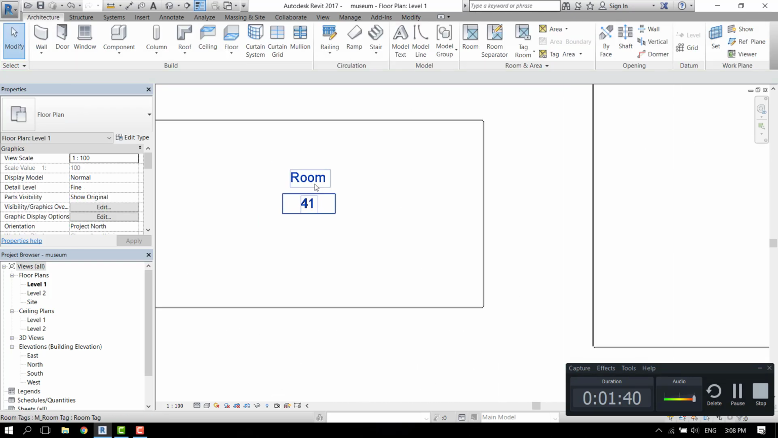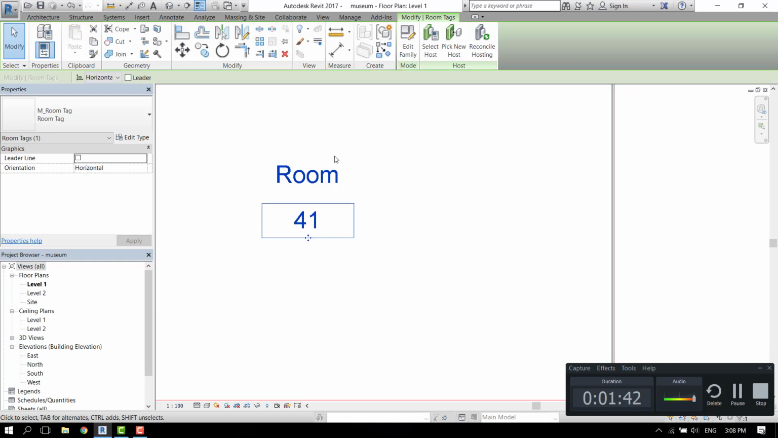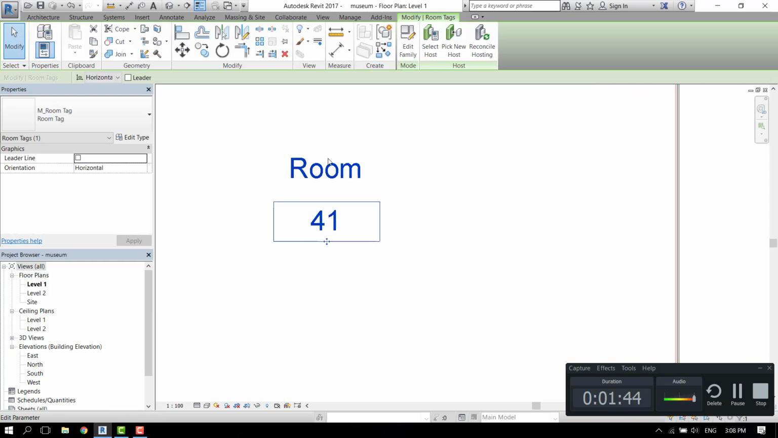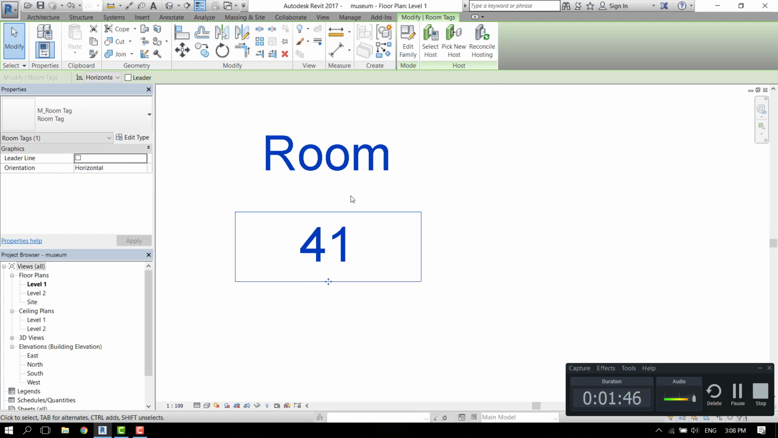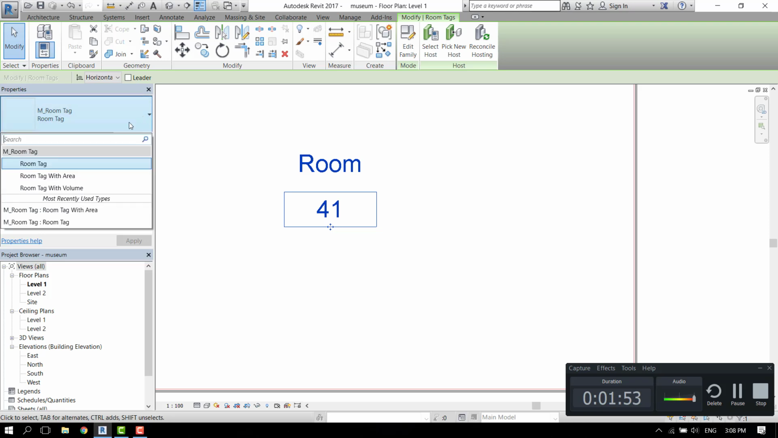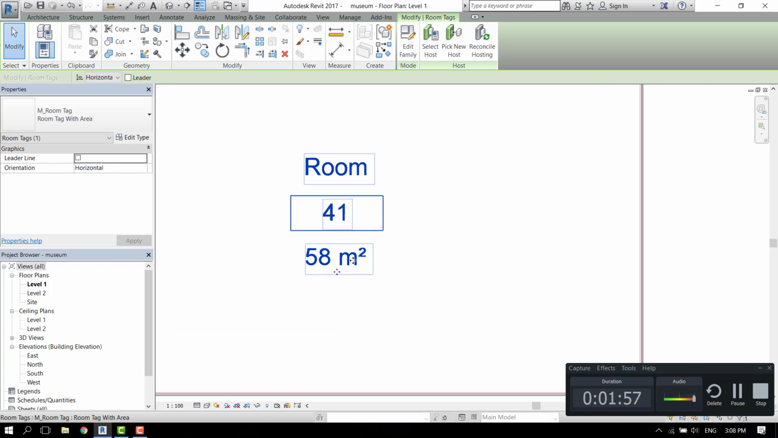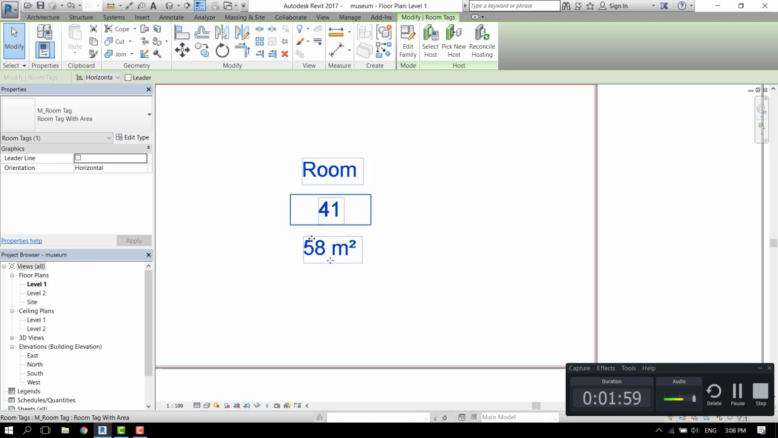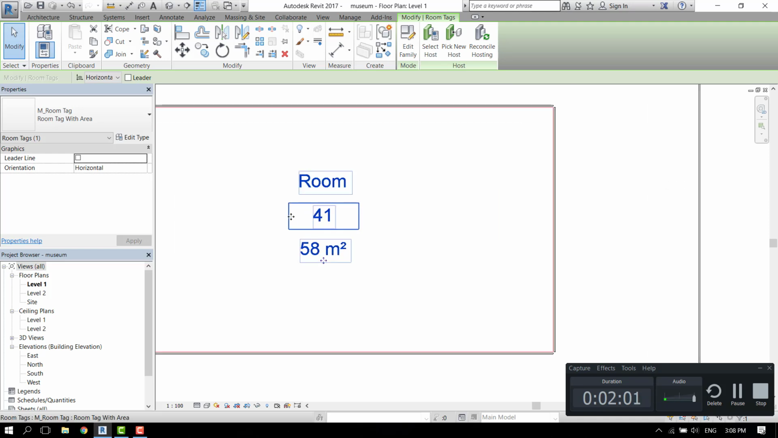Now after you do that, you have to choose the tag. You can see it's blue when it is selected, and go on the left panel on the Properties and choose Room Tag With Area. Now you can see the volume of the room right here.